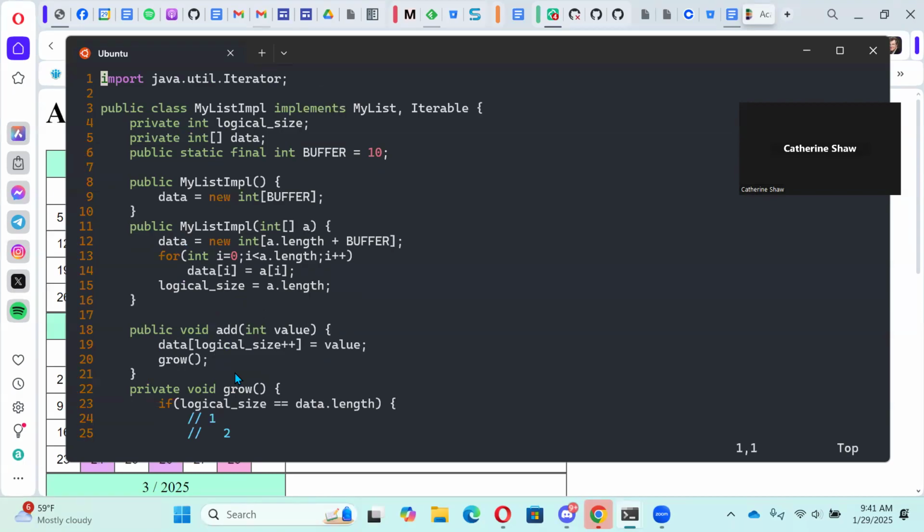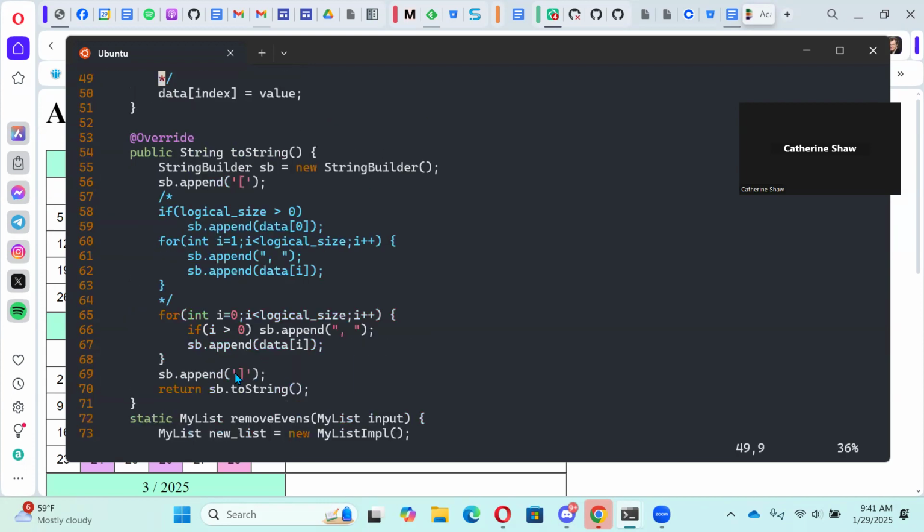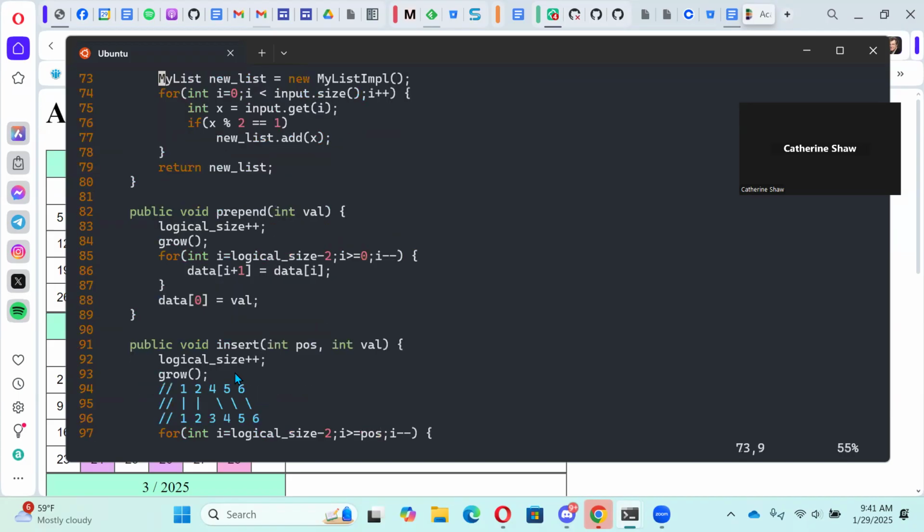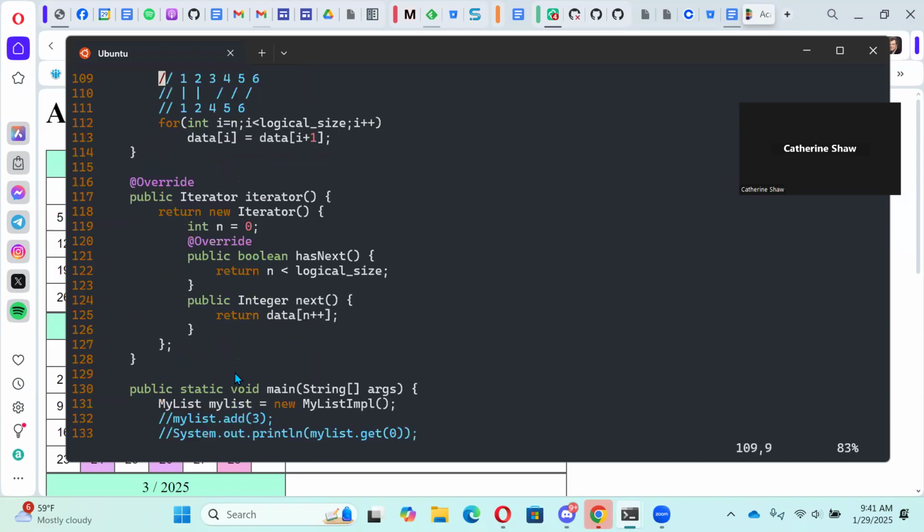Now, if you look at the top of my class, I have imported java.util.Iterator, and I implemented Iterable. Iterable lives in java.lang, so I don't have to do an import for that. But Iterator itself lives in java.util. Okay, and what Iterator is going to have on it is two methods. Oh, I see what happened. I made a mistake here.